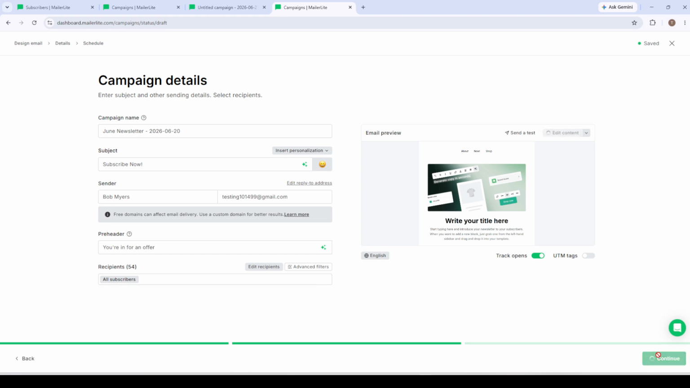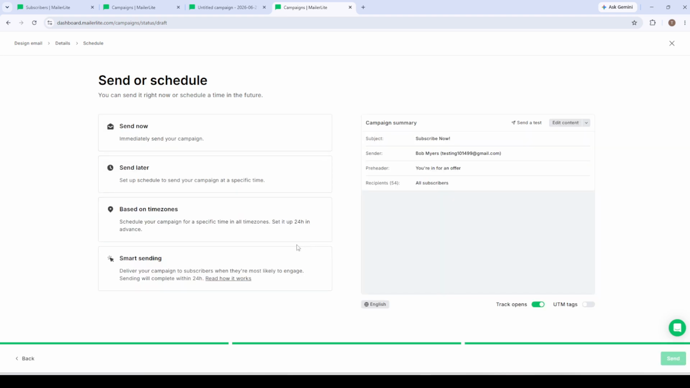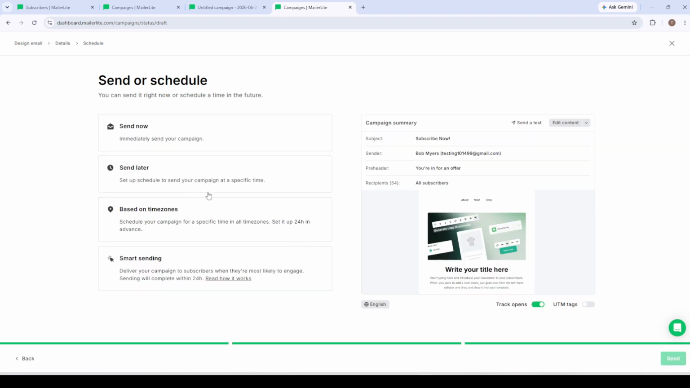You've now gone through the entire process, importing subscribers, organizing them into groups, building an email in the drag and drop editor, testing it and sending it out. That is the complete MailerLite campaign workflow. And once you've done it once, every campaign after this becomes faster and more confident.